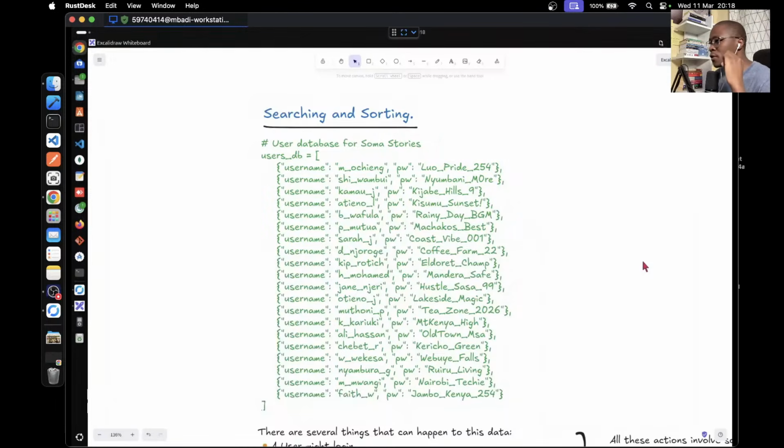All right. So now, using the example I've just given you, assuming on Soma Stories we have a list of users. Okay, this is our list of users. It's stored as username. This one here is the username, and the password, which is right here.